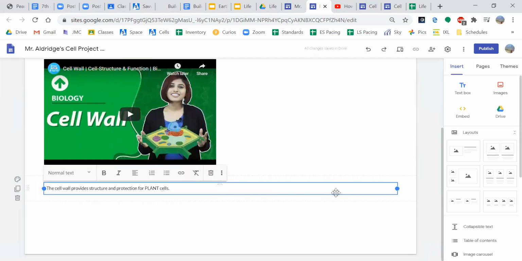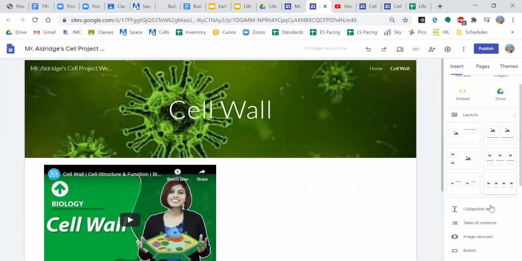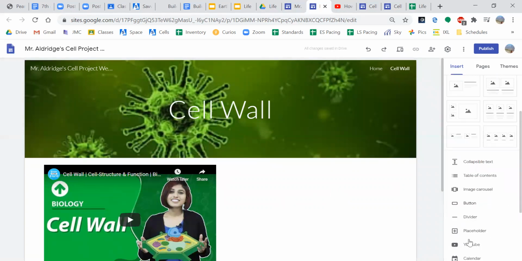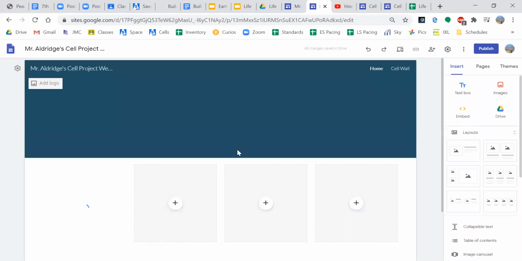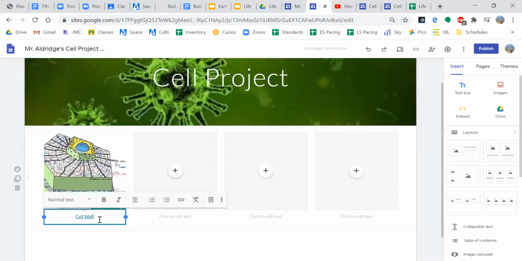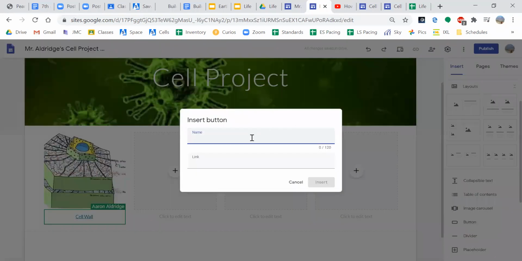Okay. So just a quick review. If you're watching this video for instructions on how to use different features, that's the basics. You can feel free to add as many different things as you'd like. If you want to get real fancy, I'll show you something kind of fun that I like to do. You can actually add a button. So instead of having just a text here, I can add a button. And I can title it Cell Wall.